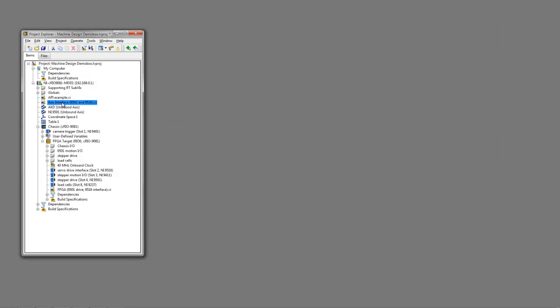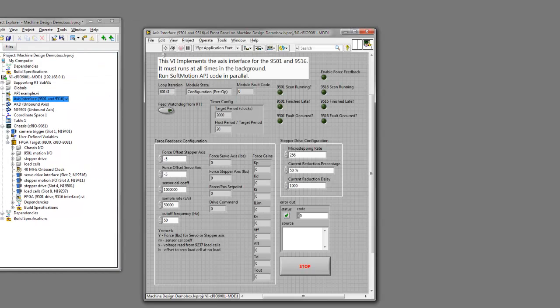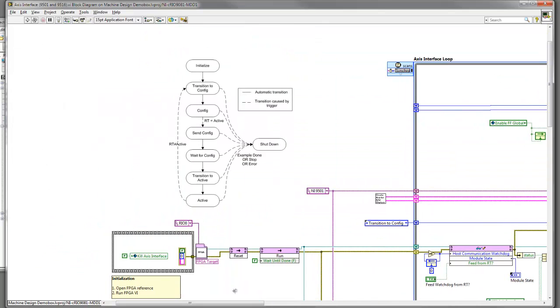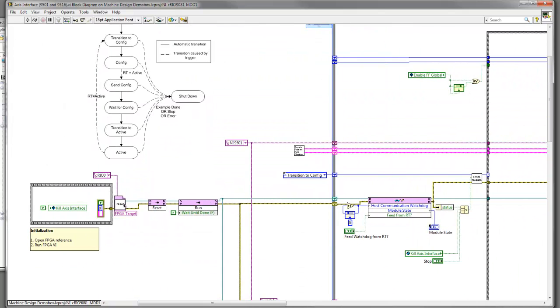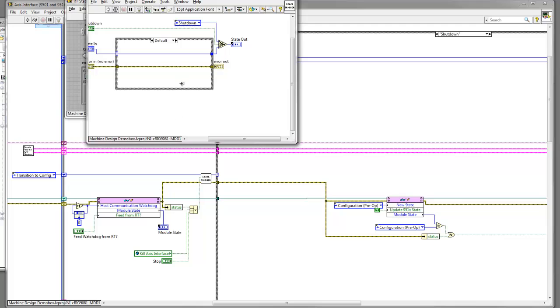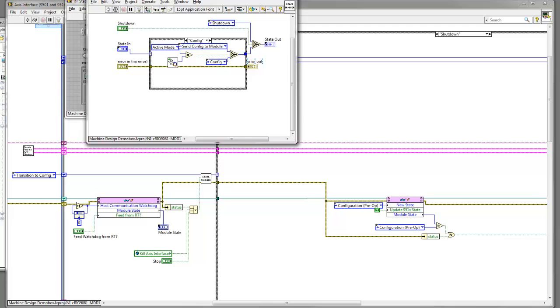And so moving up to the axis interface, this is where all those controls and indicators are read and written to, and then interface to your actual axis object in the project, so either the AKD or the 9501 axis. So let's take a look at this VI. This VI calls the FPGA VI that I just showed you and gets it running. And then we transition into the state machine, which looks at the scan engine state, whether I'm in active or whether I'm in configuration mode, and manages the transitions.